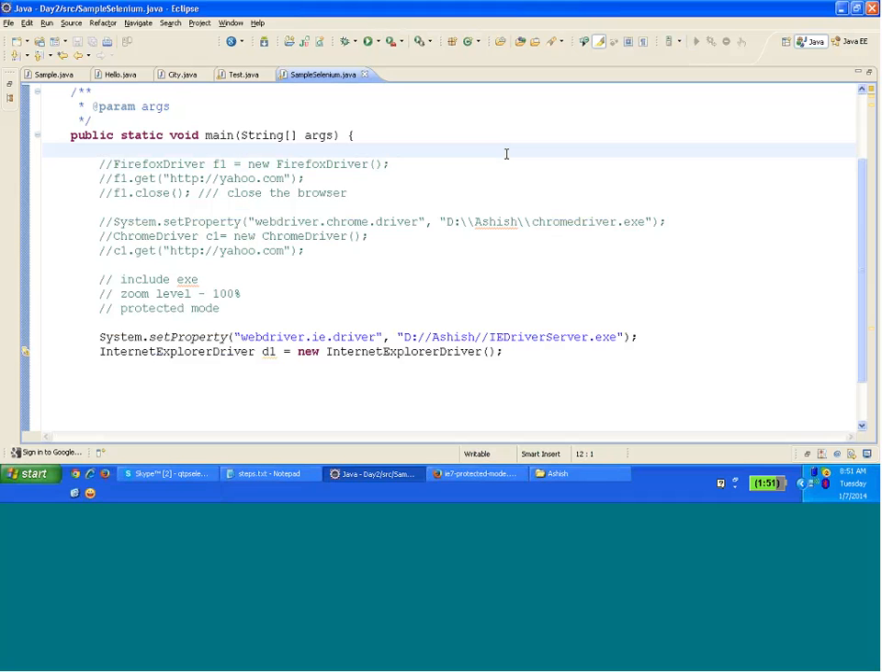Apart from these, there are other drivers as well. I'll talk about them, but these are the primary ones which most of the time you work with. When you are starting with Selenium, obviously you will be working with these. Okay. Now, since there is a different driver class for every browser, Firefox driver, Safari driver, IE driver, then Chrome driver.